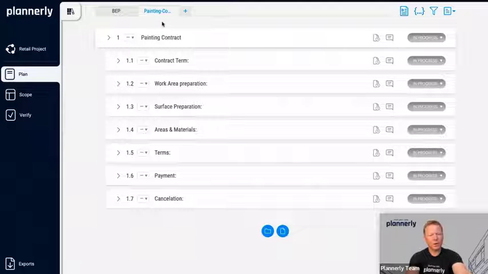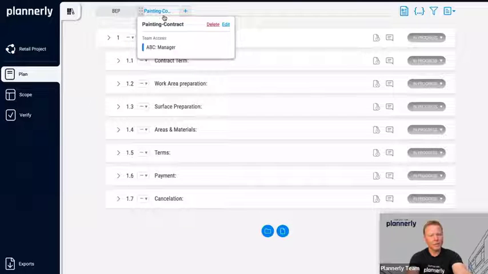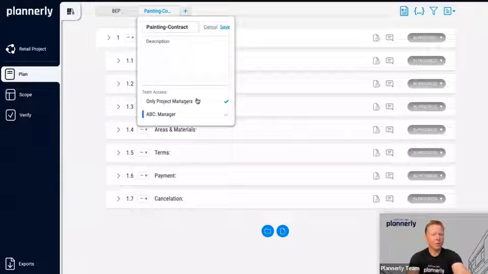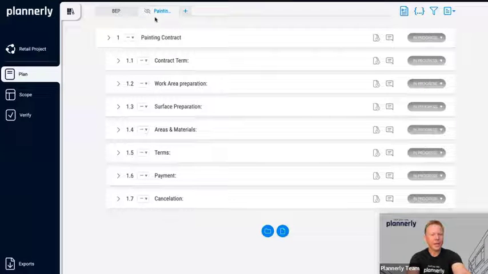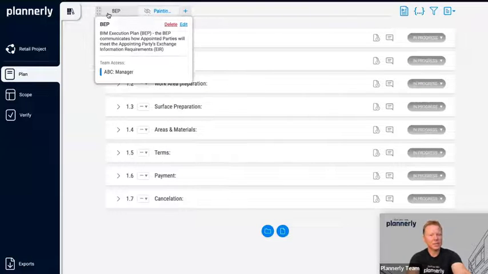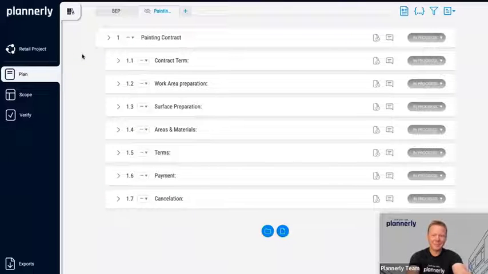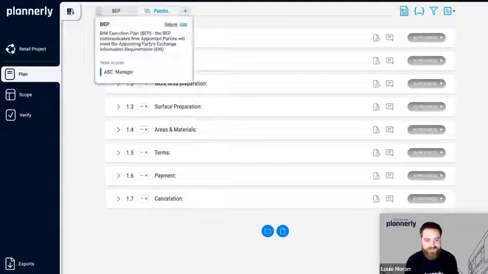And now that we've got more than one document in here, we also have the ability to show who is going to be managing it. So if I had multiple teams, or if I wanted to restrict contracts for only project managers, I could do that. And by doing that, I can assign this, and we could assign these to different teams. If we added more teams, we could do that. Yeah, there's all kinds of possibilities for the documents.